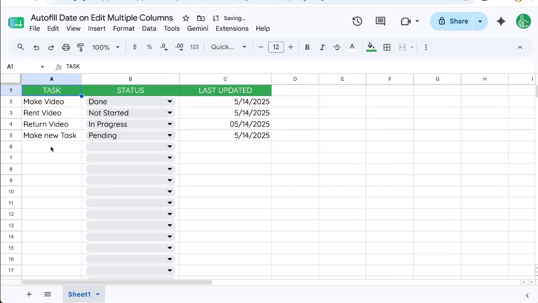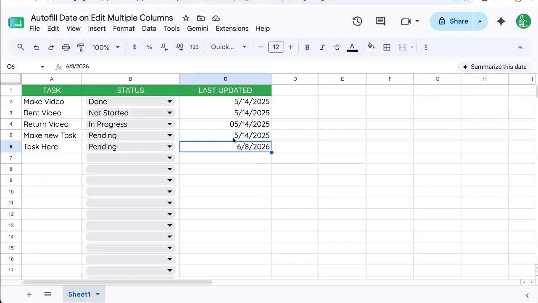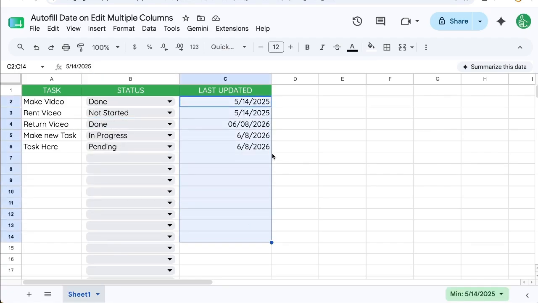In the last video, we add a task here, and then we change the status to, let's say, pending, and the date is going to be automatically changed here. Now this can be updated, meaning we're in progress, or we're like, hey, this is done. And you see this date in the C column is being updated automatically. I'm not doing this, no edits, no weird edits here.